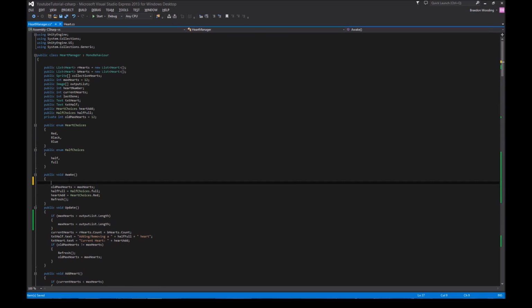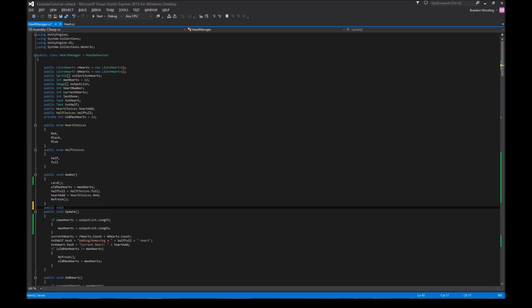Lard in the game is one of those items that increases your max health by 2, but only fills half a heart. What we'll do is we'll say you have 3 hearts, right? So we'll go, okay, max hearts is equal to 3. So we'll go, lard, public void lard.